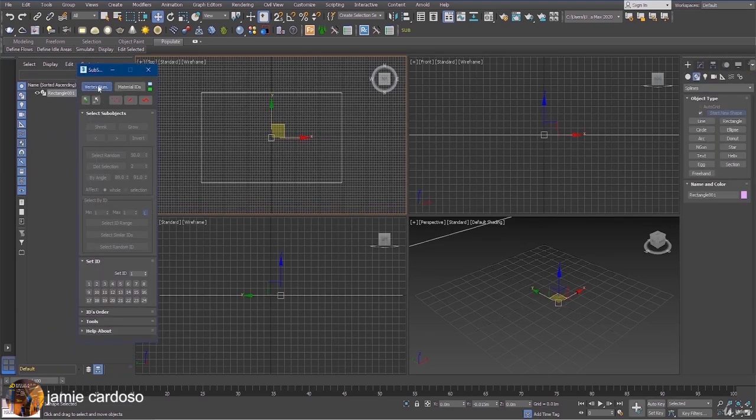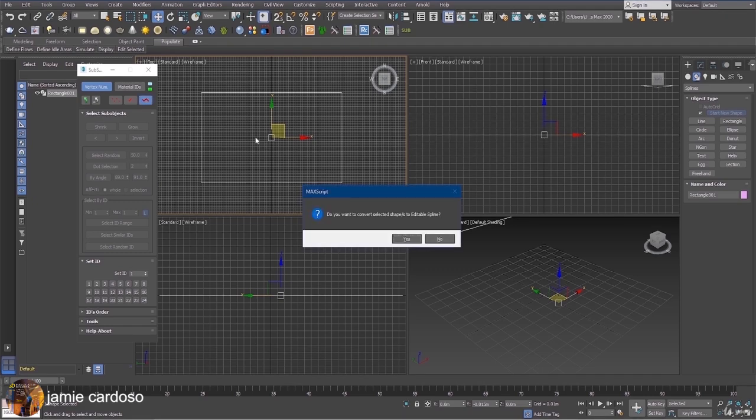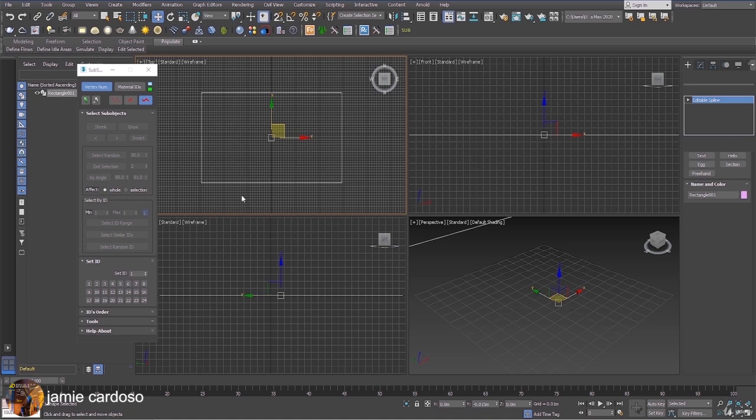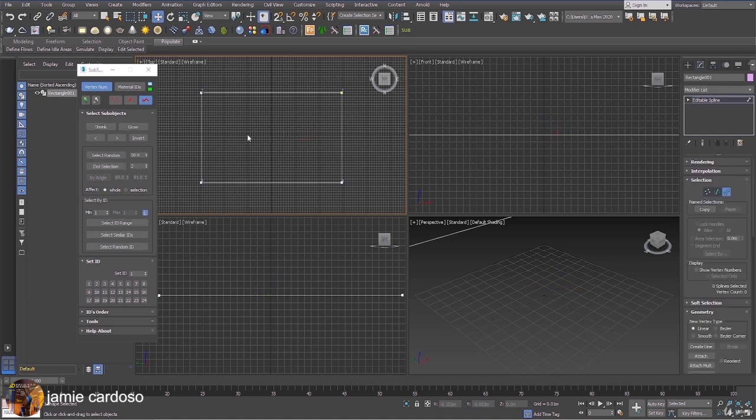This button allows users to see the vertex number in the viewport. It only works on editable splines. By clicking on any of these editable spline buttons, it will convert the spline into an editable spline. Click yes to convert it. As you can see, the vertex numbers are now being shown in the viewport with this button enabled. If you unclick it, the vertex numbers will disappear.